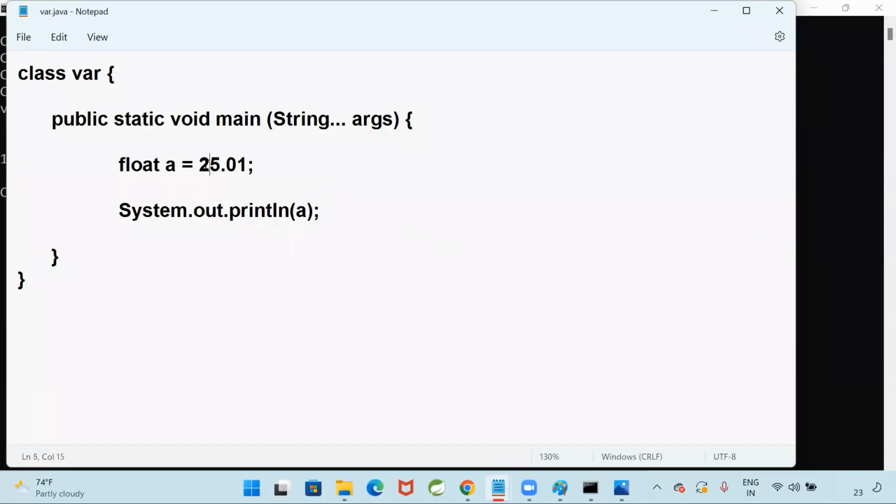Whenever we store any decimal value, our compiler will by default think of it as a double value. Are you guys getting my point? How much memory is required to store a double value? 8 bytes. But what is the data type? Float. How much memory is there for float? 4. So here I am trying to store 8 bytes of data into 4 bytes. Is it possible? That's why compilation failed.